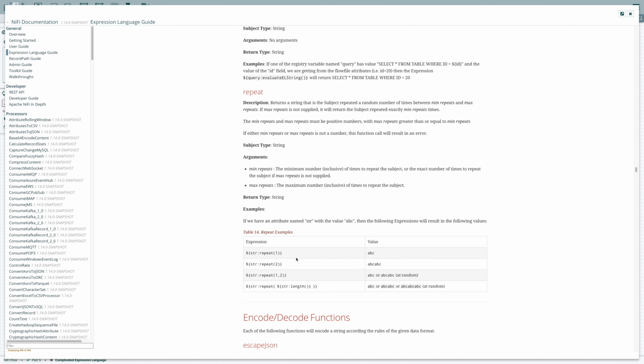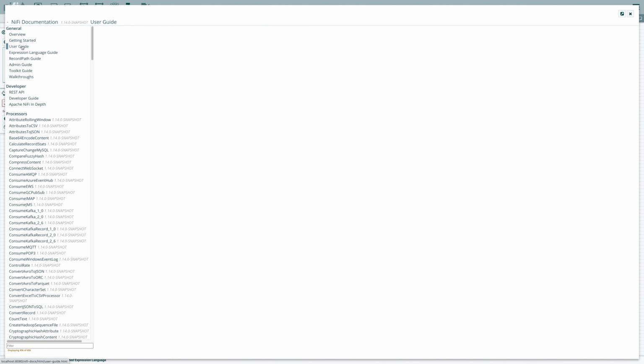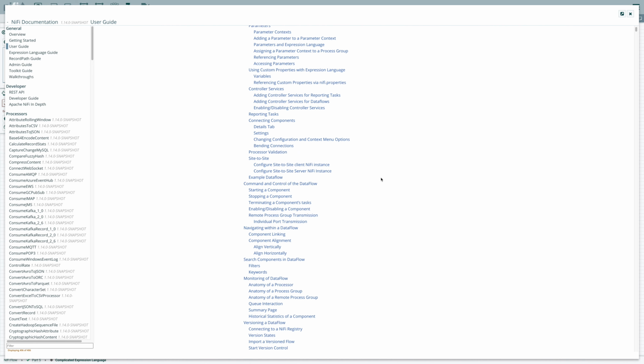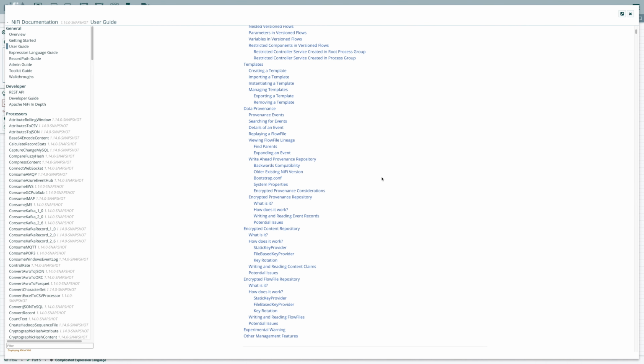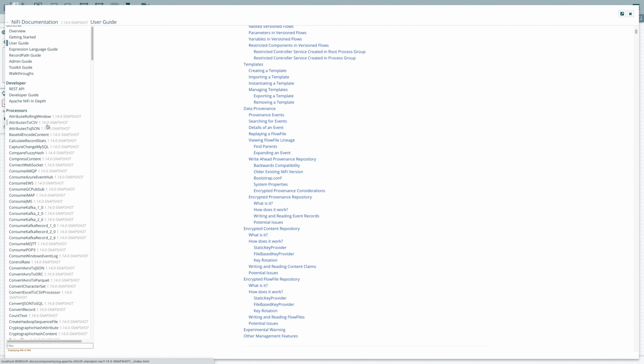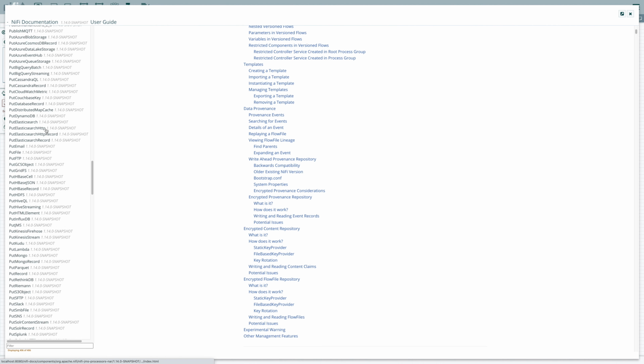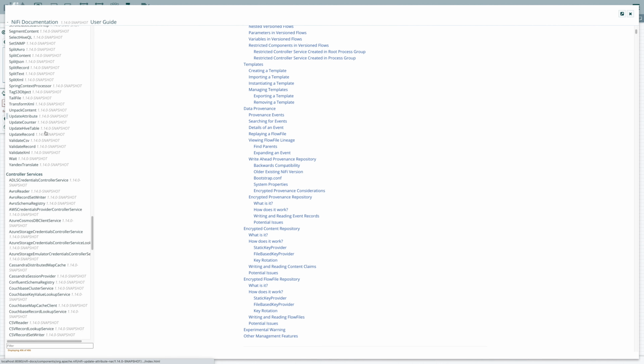But of course, the help menu here is not just limited to the expression language guide. We have the entire user guide right here, which is really nice because the documentation is going to change for every version, as new features are added and that sort of thing. And of course, this documentation pertains to the actual version that you're running. So we've got the overview, we've got the admin guide, and we've actually got the documentation for every single processor that we have in our flow. We have, of course, the documentation for every controller service and reporting task as well.